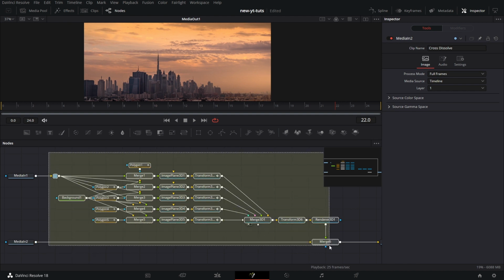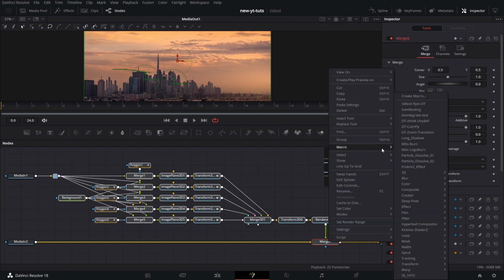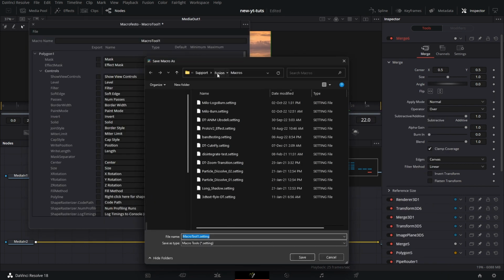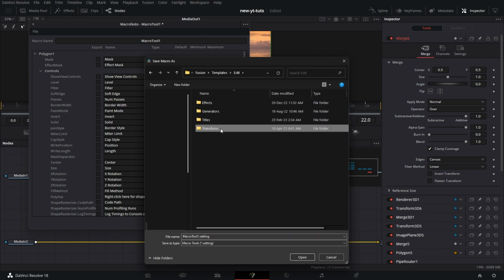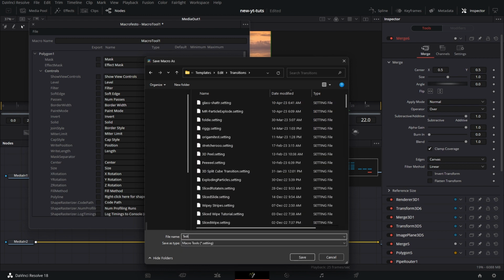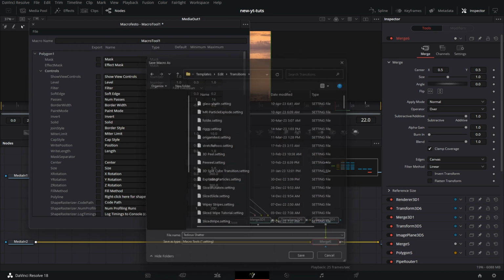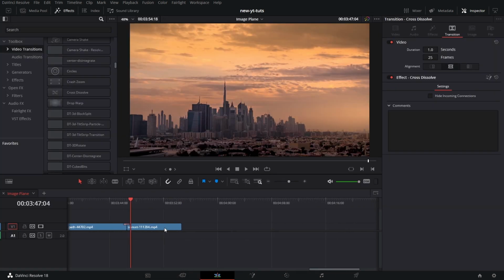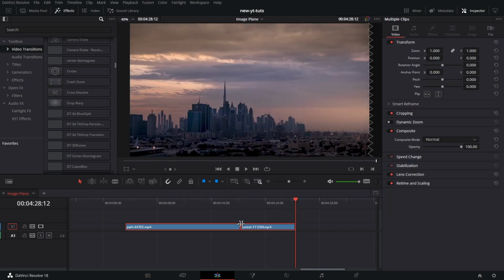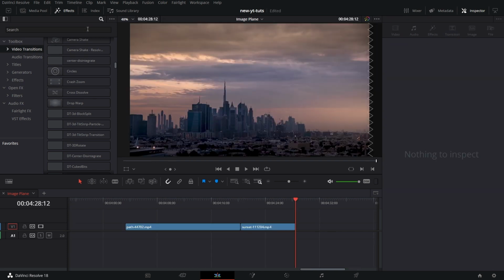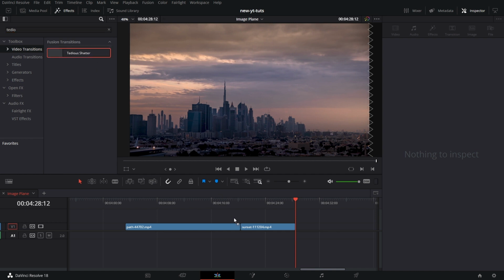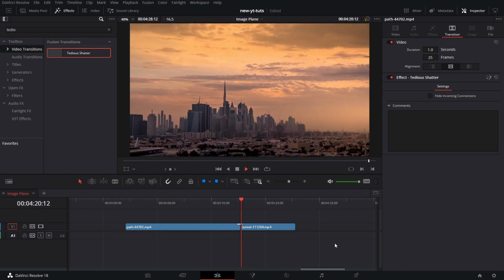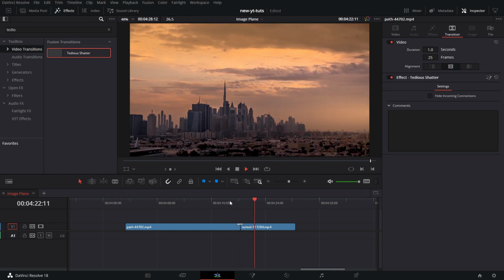like that. Right click on it, create macro, save as group, fusion, templates, edit, transitions. Let's call it tedious shatter and close. If you copy this footage, paste it in, delete that transition, search for tedious, drag that on there, I will play it. You see we got that. That's it, guys.